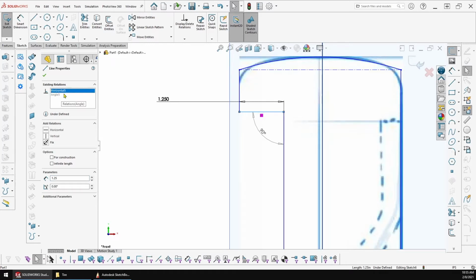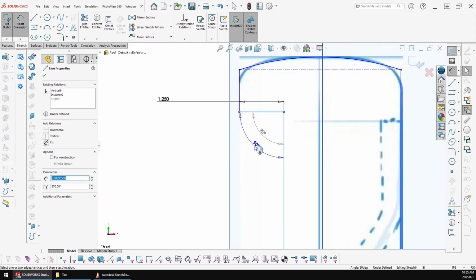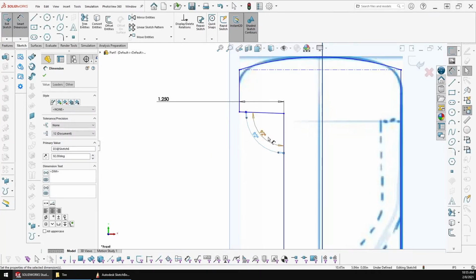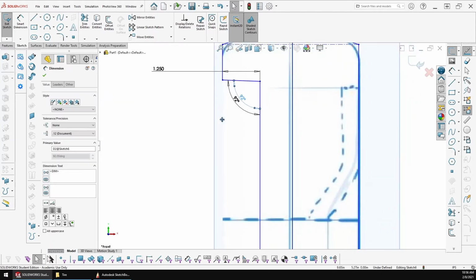So let's just go in and delete that horizontal relation, and let's toss that back in. So now you can see it's going to allow us to adjust it. So let's go in and we're going to go 92 degrees. And it adjusts it. Now we can also go back into this and get rid of the old one. It's always going to stay there and not going to be able to change. But for the intents of this part, we're going to say 2-degree draft.